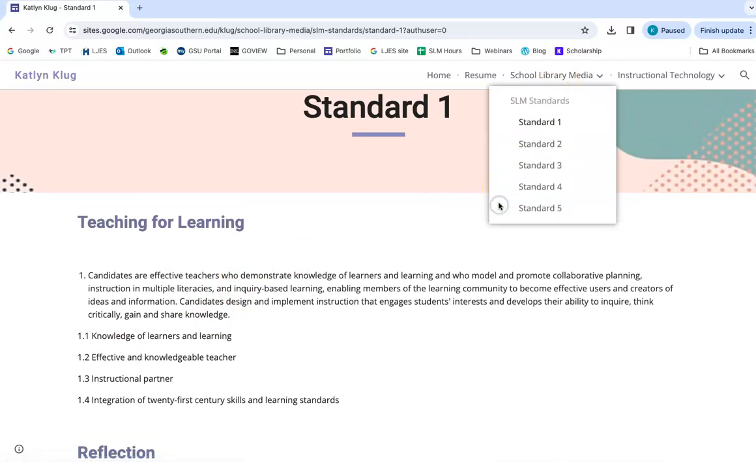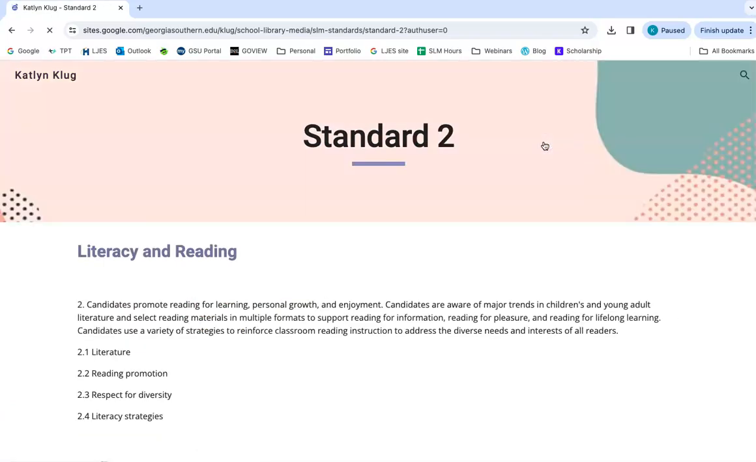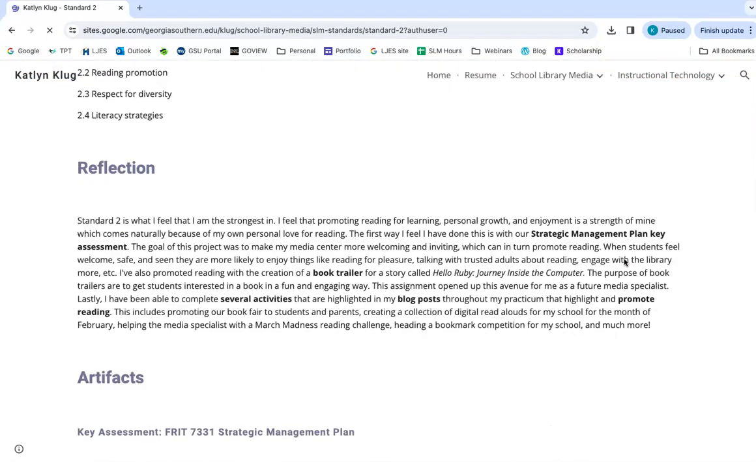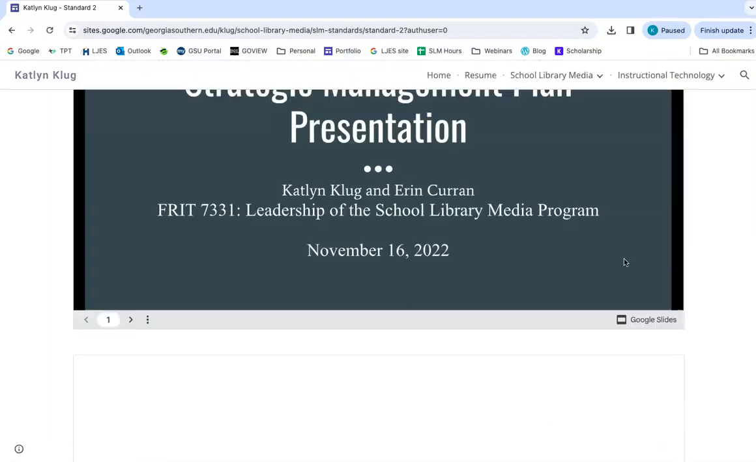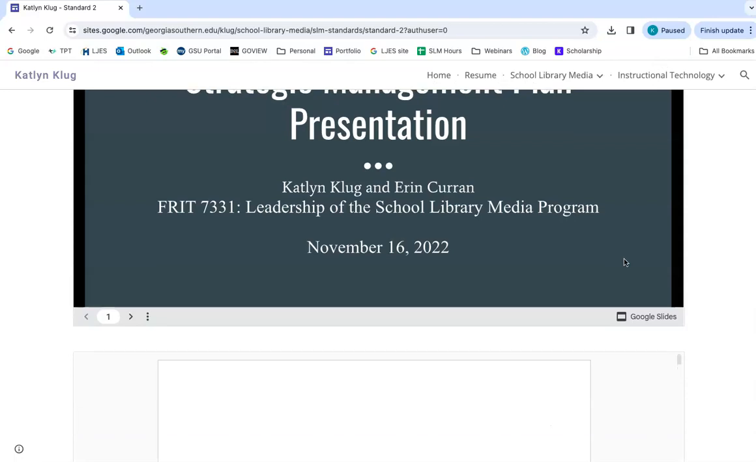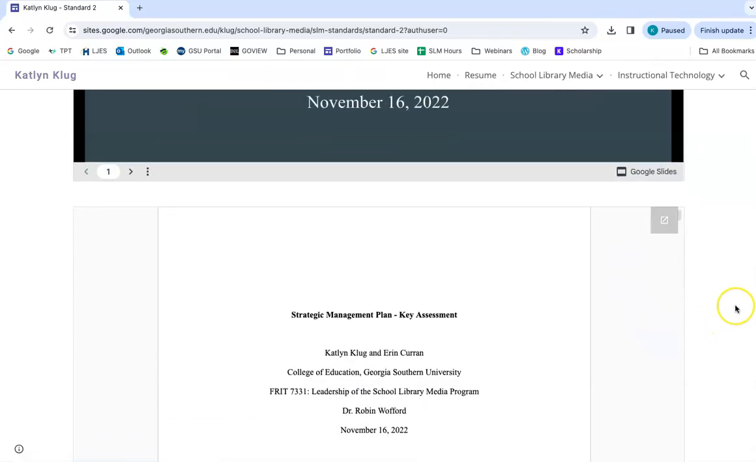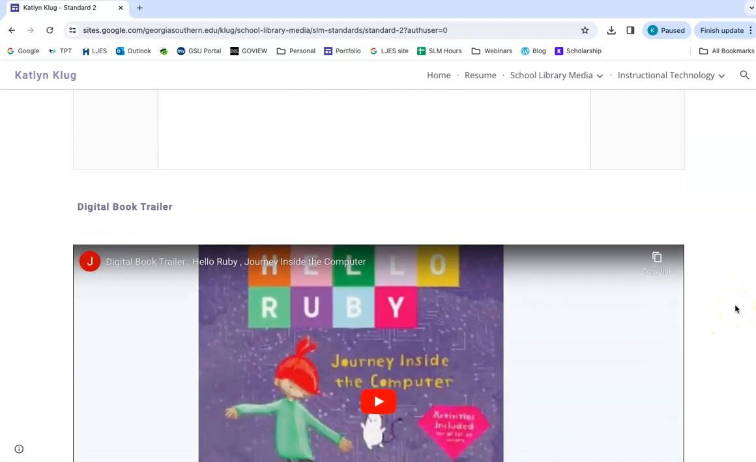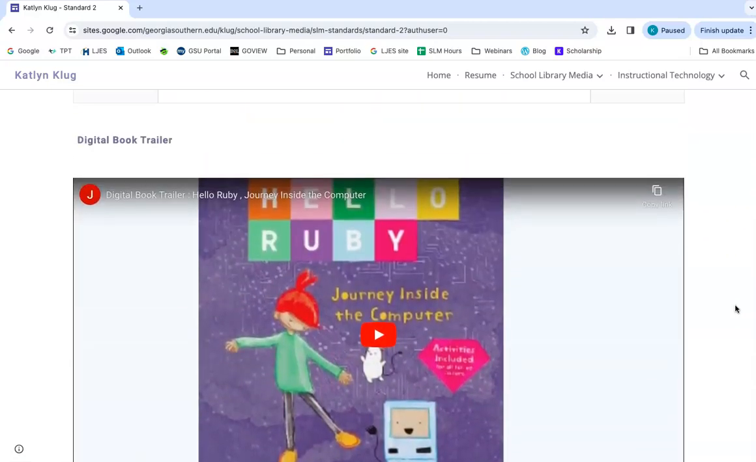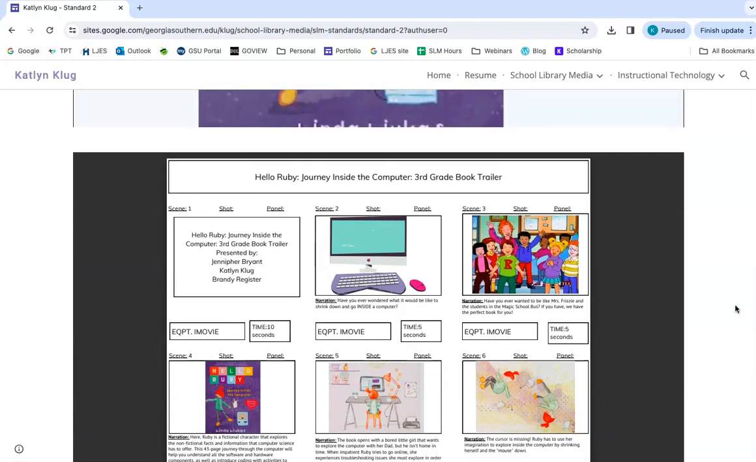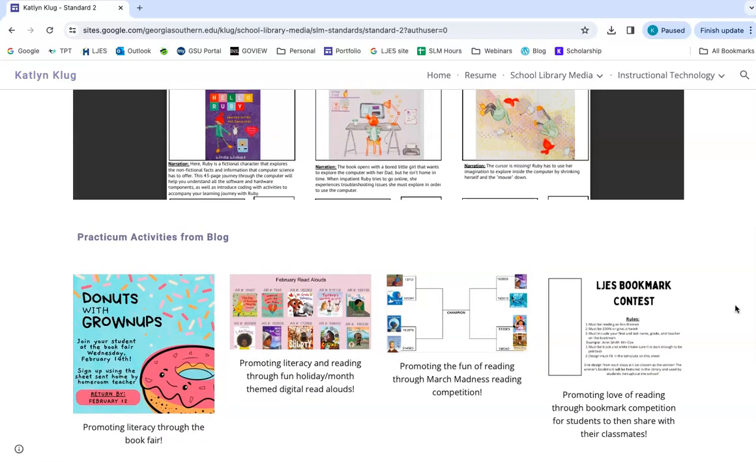Now we can move on to Standard 2. Standard 2 is Literacy and Reading. For this standard, I used my Strategic Management Plan key assessment and an assignment we completed during the program where we were able to create a book trailer and storyboard. And here is the book trailer link as well as the storyboard we created. And a few activities I worked on during my practicum that are included on my blog.